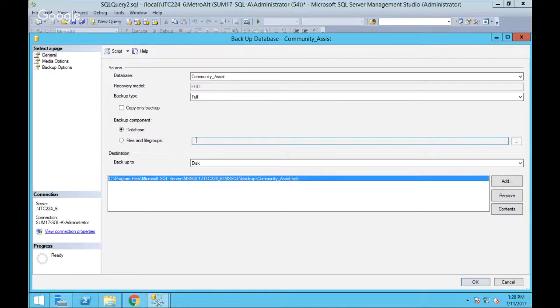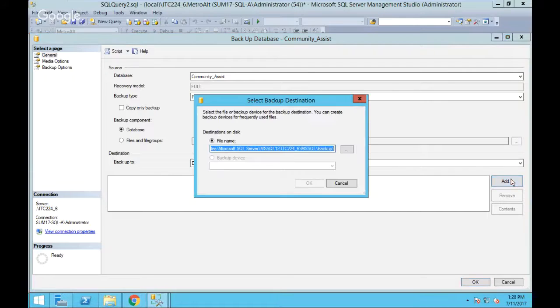So this is the community database, the backup type. This is going to be a full backup, and we're going to back up the database. You can back up files and file groups, which if you have multiple files and file groups, you might need to do. Does that make sense? The media is a disk, and by default it's going to that backup folder that you mentioned. Do I want to send it there? If I want to, I could remove this, and I could add, and then just browse.